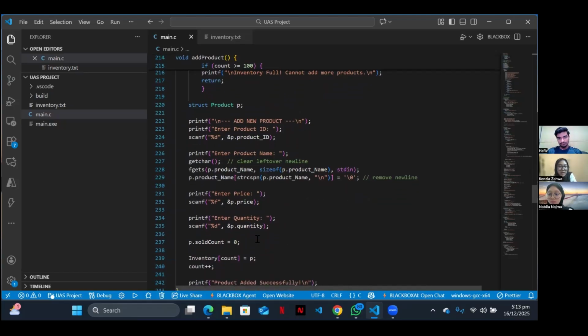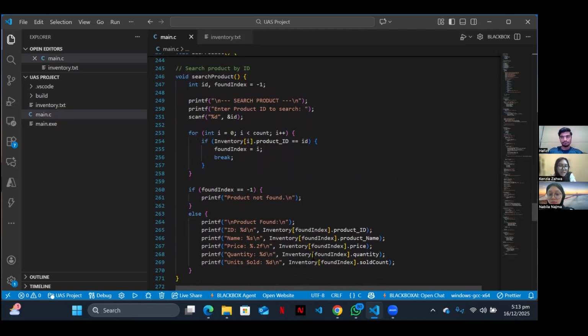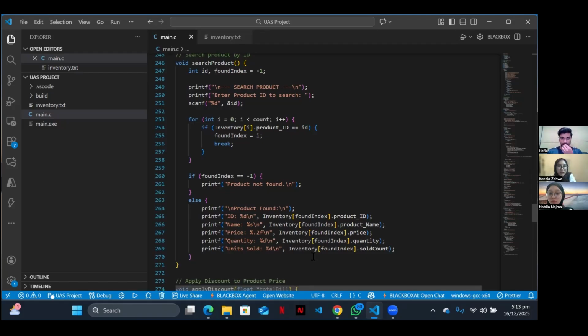The next one is the search product function, which applies a linear search by looping through the array and comparing each product ID until a match is found. This approach has a time complexity of big O of n, which is efficient enough for a small number of items.